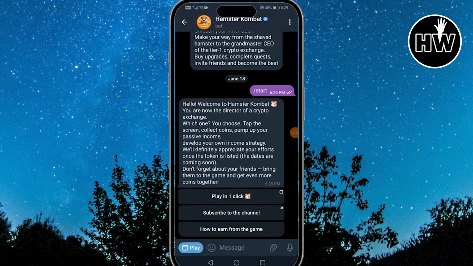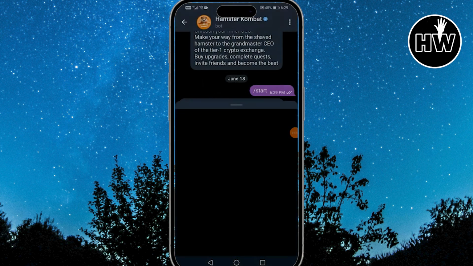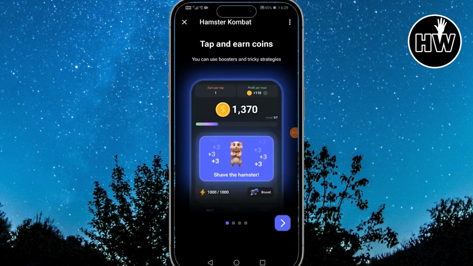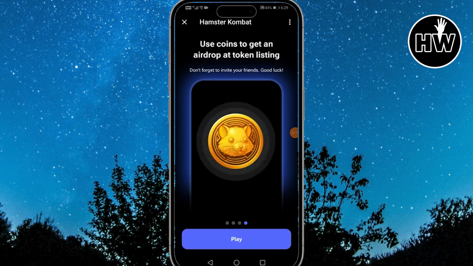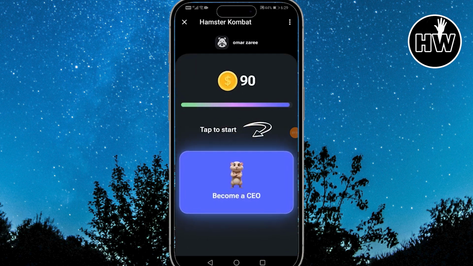Now everything is ready. Just click on this play in one click option. After that, tap on start button. Now you can see the Hamster Kombat application has been successfully opened and you can start using it. Click on this arrow button to see the instructions. Now you can start tapping on the screen to start earning coins.